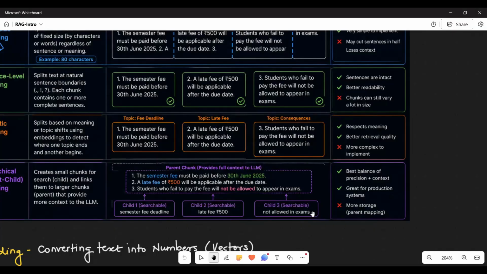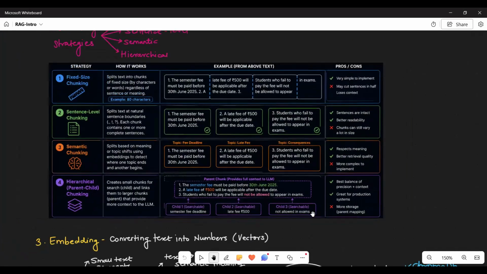So what are the pros here? It gives the best balance of precision and context. It is great for production systems. But the cons here are that it requires more storage. You store both the parent chunk and the child chunk. And it is also complex to implement and manage. Correct? So this was all about chunking basically.